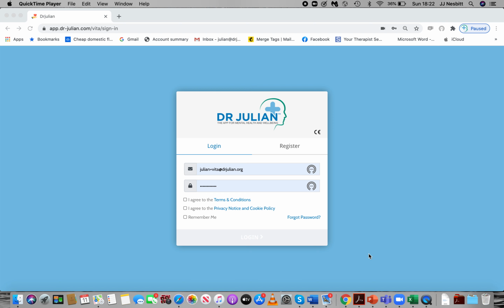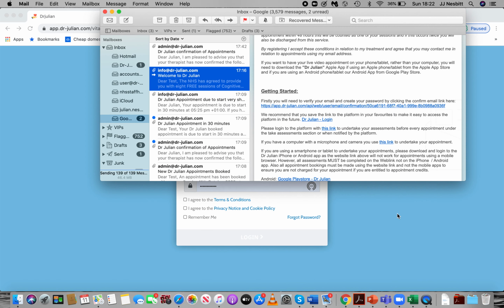So, once a patient is referred to Dr. Julian, they can either be referred directly from NHS systems through our integration, or they are added onto the platform itself. A patient will receive an email of how to log in to the system and some instructions.